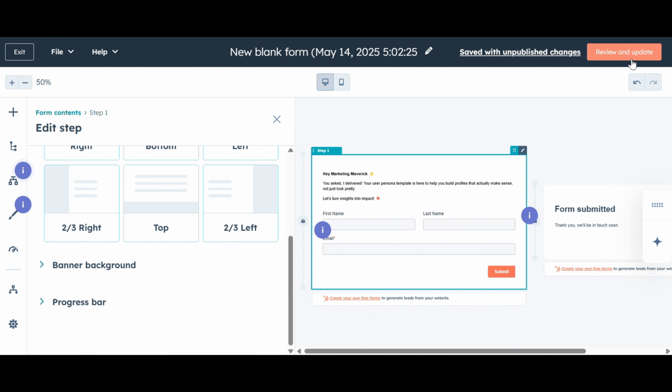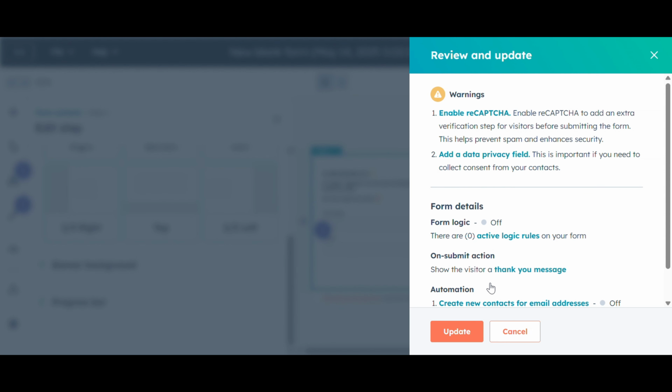So at this point, you can now click on review and update, and it would give you warnings to either enable reCAPTCHA or to add a data privacy field, which was the terms and conditions that I was talking about. So you can choose which is most convenient for you. For me, I like to use number 2 to just add a simple data privacy field. So I go right ahead and I click on that.